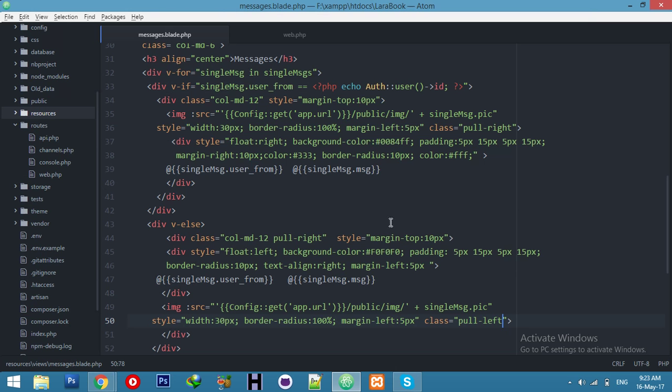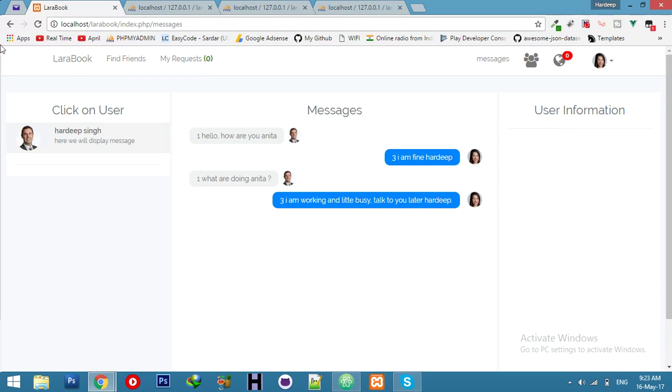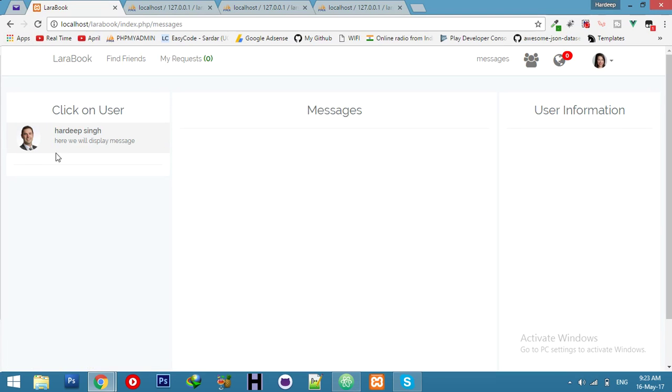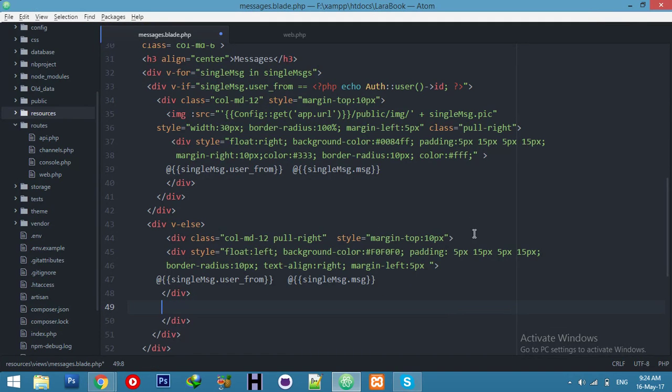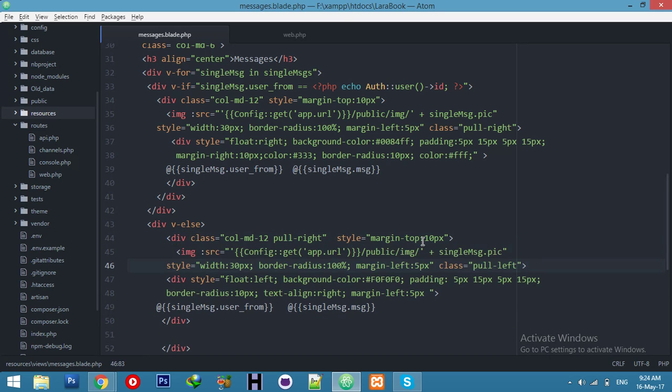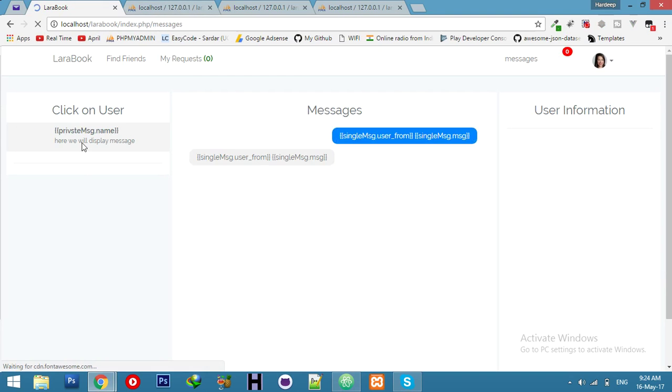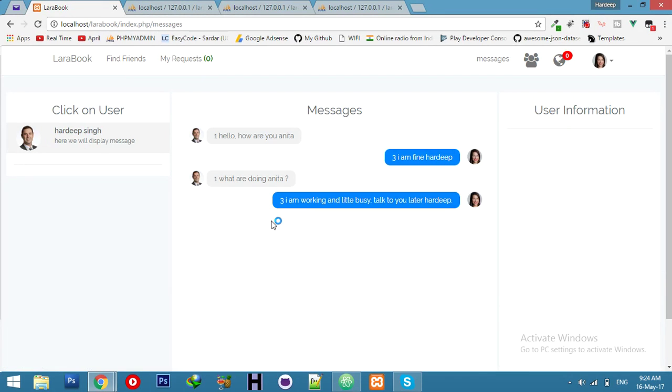Yeah, nice, but it will be on the right side. Okay, refresh. Click. Not the right side, it will be left. No problem. I think margin left. No, it also will be here. Refresh. Yes, yeah, it's beautiful.